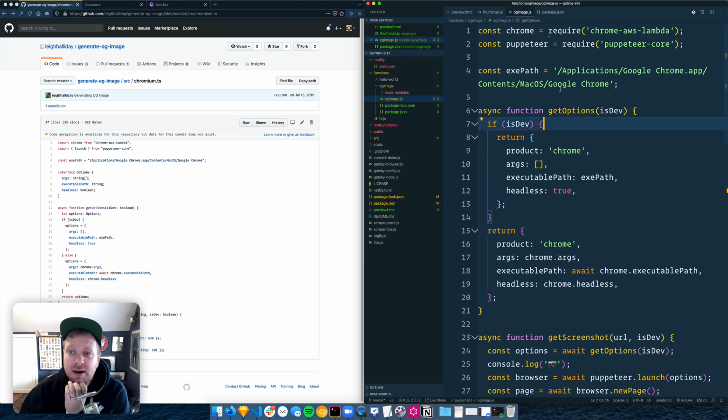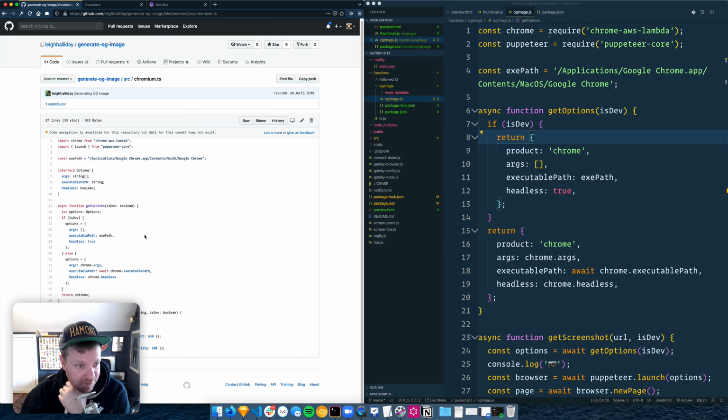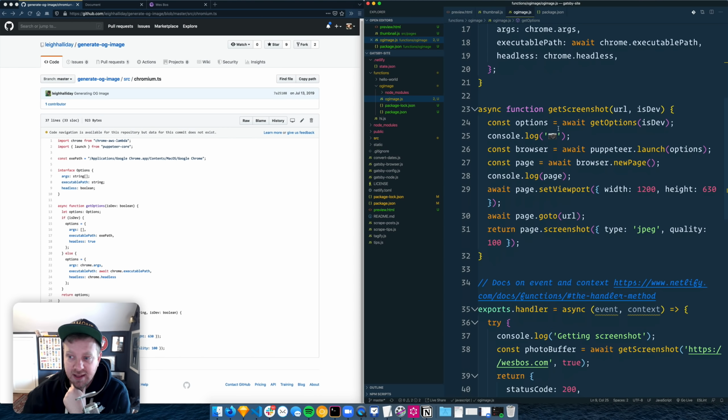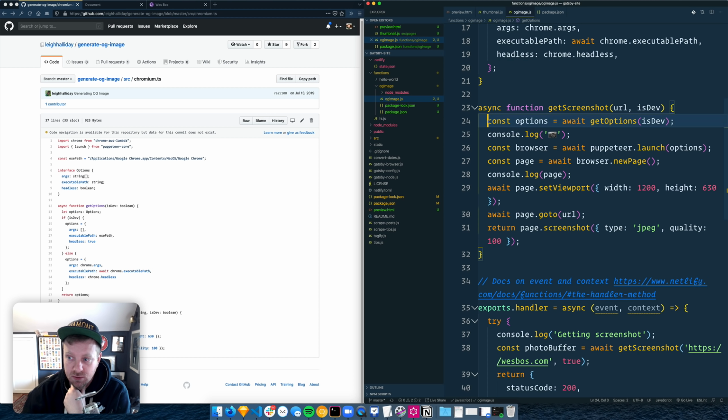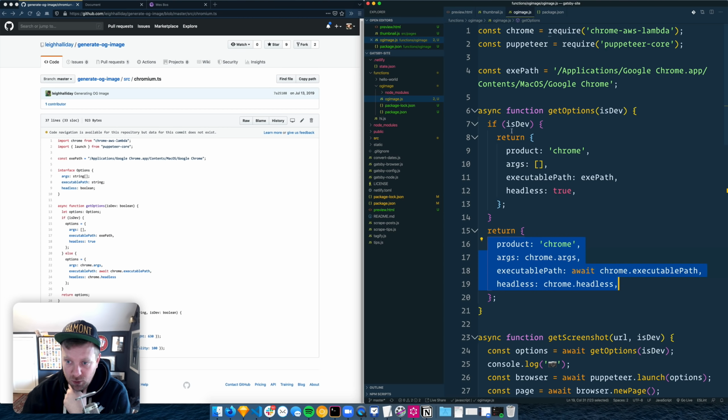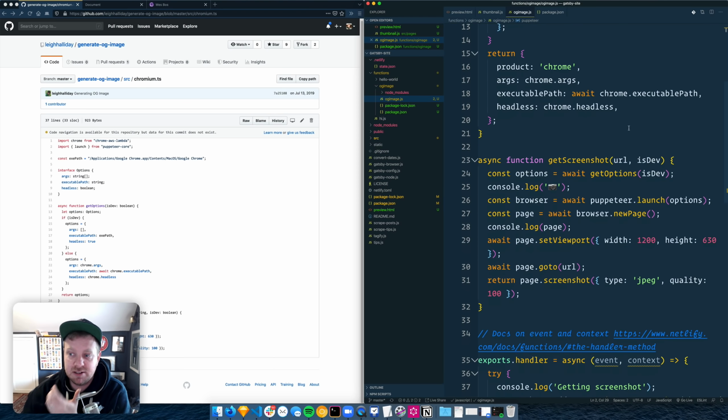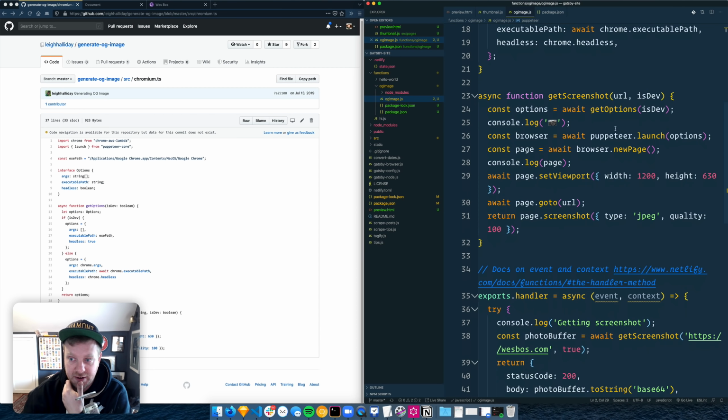Then in my ogimage.js, this is where I've taken the code from Lee Holiday's repo. I looked through his repo and found the file that we have there. And the way that it works is that you launch a browser, you pass it your options, and the options are either going to be supplied by the AWS Lambda Chrome, or if we're in development mode, we're given a local instance of Chrome on our computer. Because again, Puppeteer Core doesn't come with Chrome installed. It's not necessary. We already have it installed both on our computer and our serverless function provider.